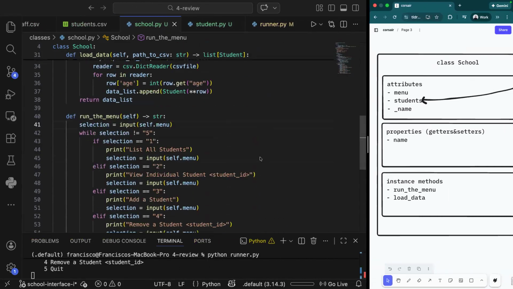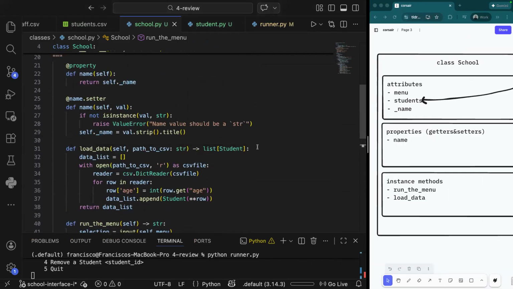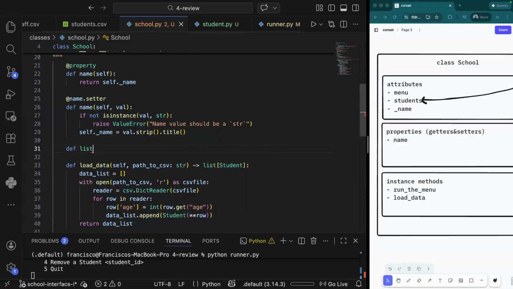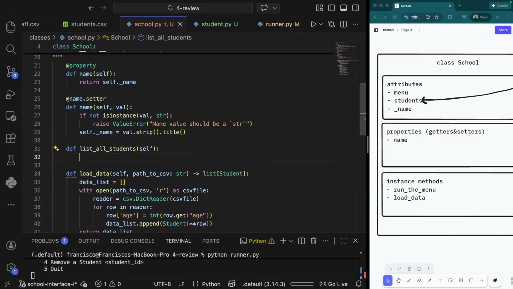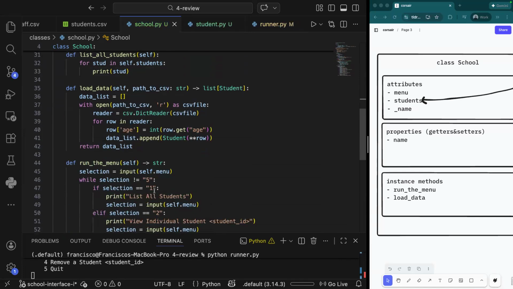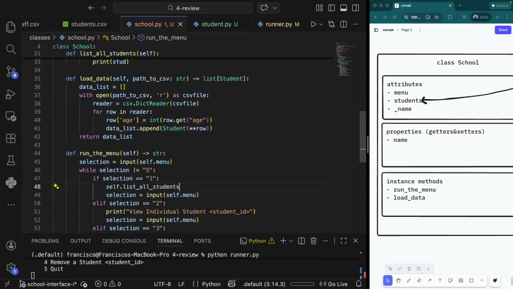Well, now we can take a look at our menu and actually start working through some functionality. So here I have my list all students. Okay, so my list all students should be an instance level method. And def list_all_students should do the following. It should say for stud in self.students, print stud. And then I could call it within my menu and say self.list_all_students.